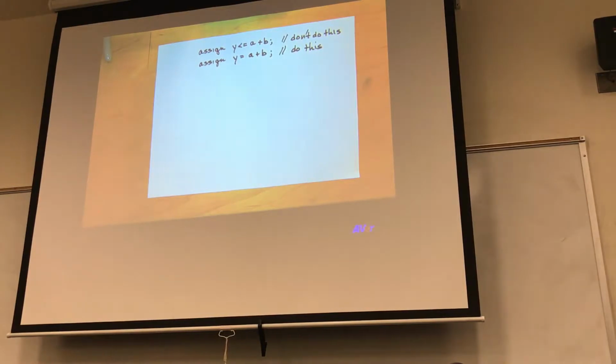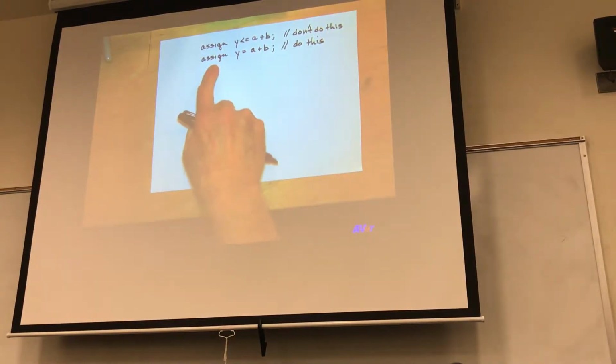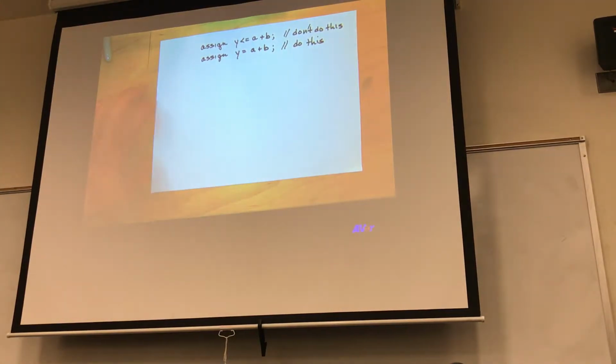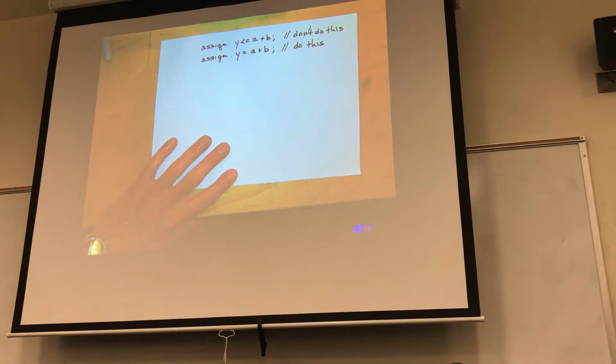It turns out that you cannot use the non-blocking assignment with a continuous assignment statement. Some compilers will generate an error with this. So if you're using a continuous assignment statement, use the non-blocking assignments. I'm sorry, the blocking assignments. Okay. Questions on that? Okay.